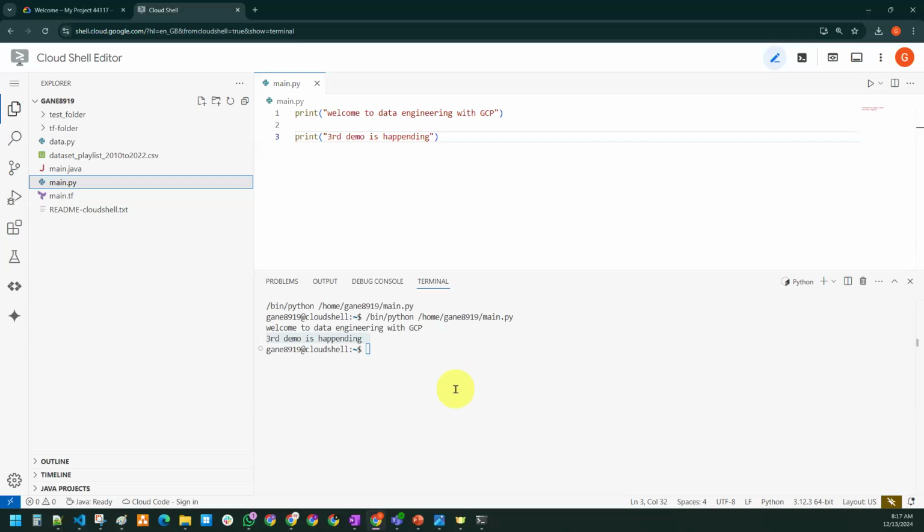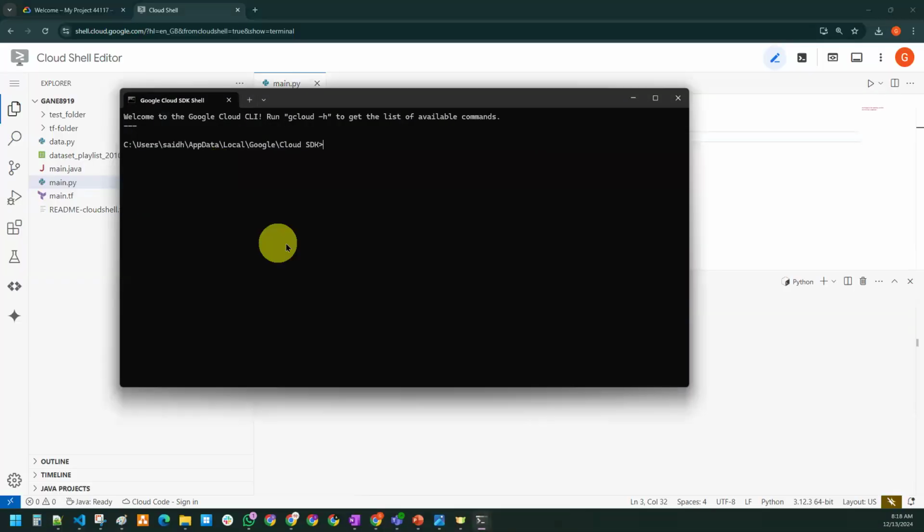Sir, I have some code that is there in my local machine. I wanted to run it from here, from the local machine itself. I wanted to interact with one of the buckets. I wanted to interact with BigQuery to load the data, to move the data, to transfer the data, or whatever actions I wanted to do from the local machine itself. That is possible with the help of the SDK.